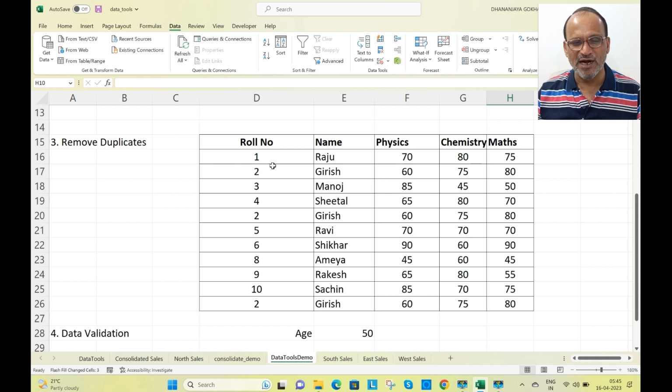Let us take a look at Remove Duplicates. Here is a list of roll number, name, and marks in three different subjects. Sometimes somebody's record may be duplicated and we want to remove it. If the students are, say, more than 200 or 500 or 1000, then it's very painful to search for a duplicate record.